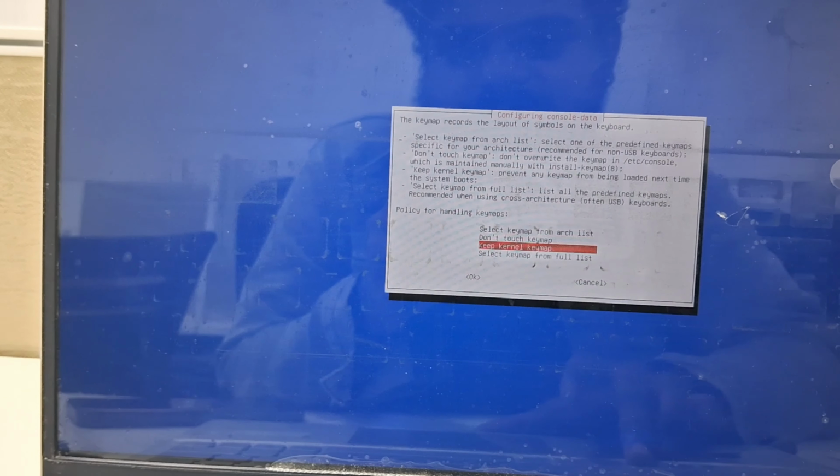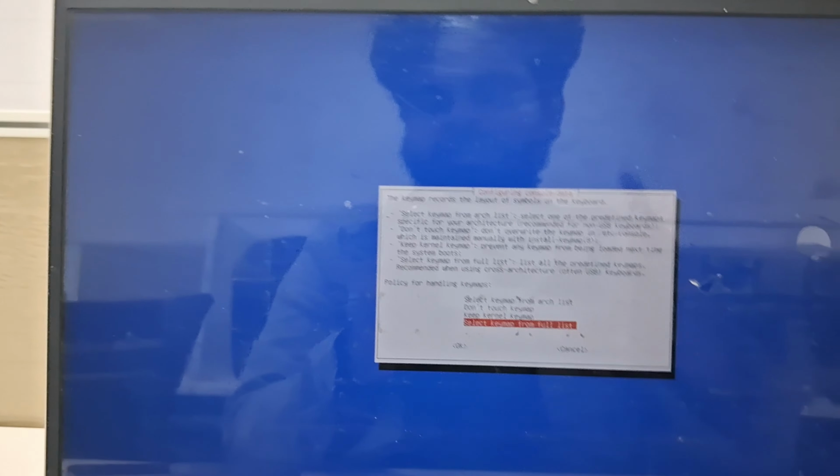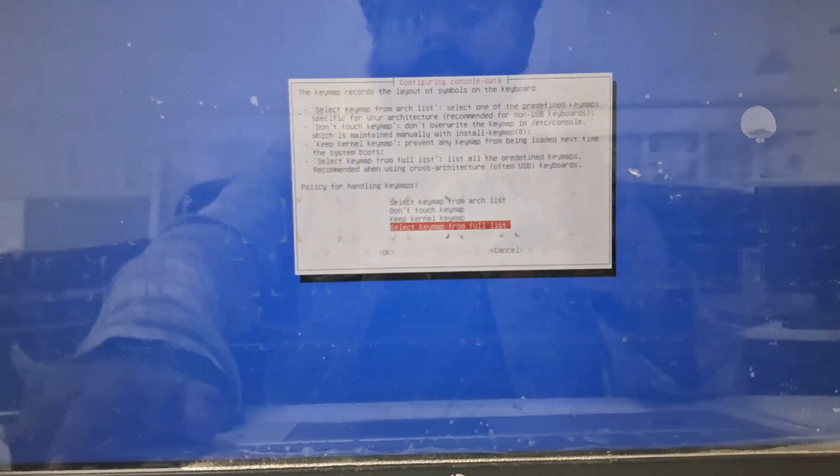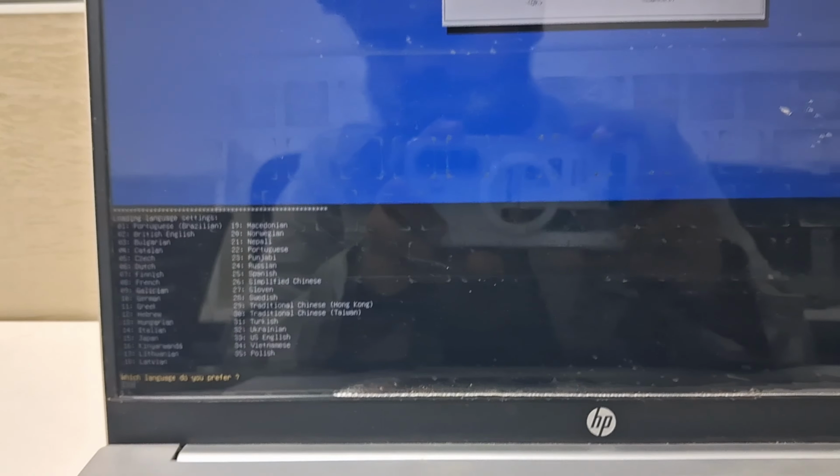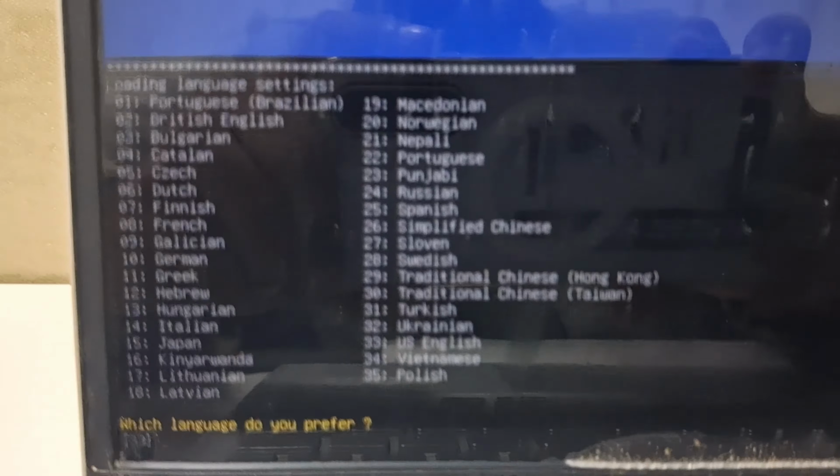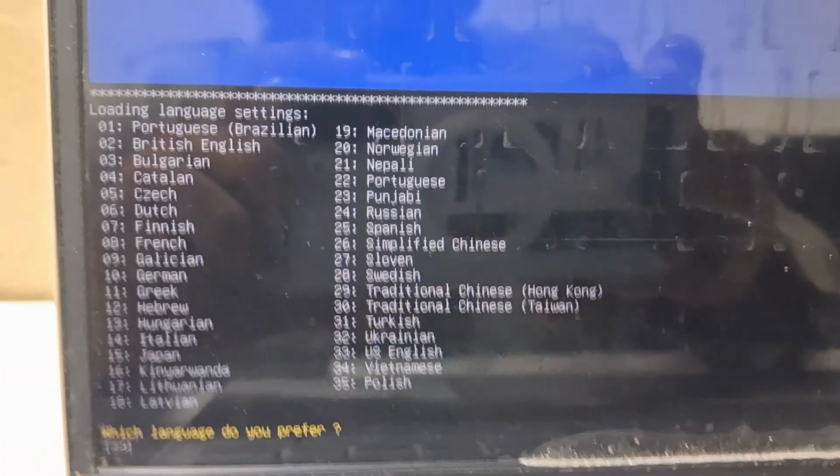Okay, it will take some time, but wait. Okay, now here you can see something. Just click on the escape button. Don't click on any option. Here you have to choose your preferred language. I hope you can see the languages here.